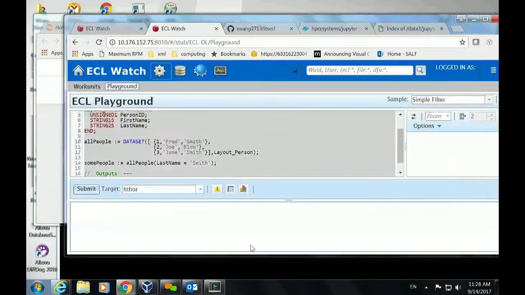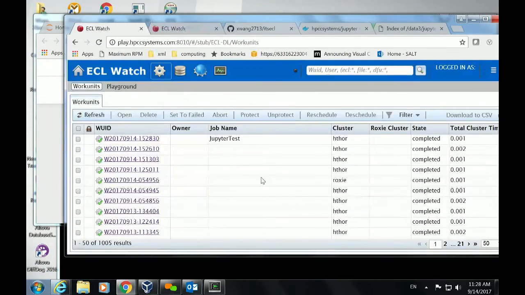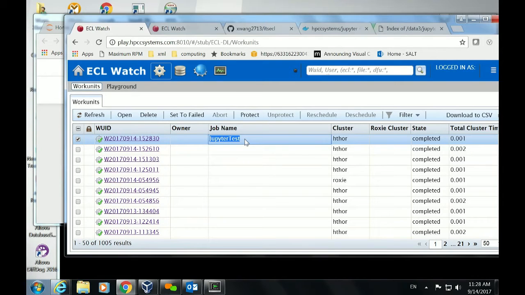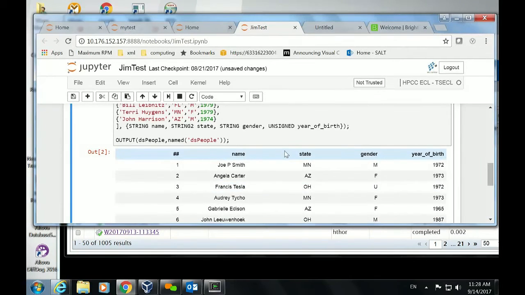You can also verify what we ran on this demo server. See, this is the work unit we just ran. Since Jim put in a work unit job name, we can see that's the one we ran through the Jupyter notebook. That is pretty much it for the demo.